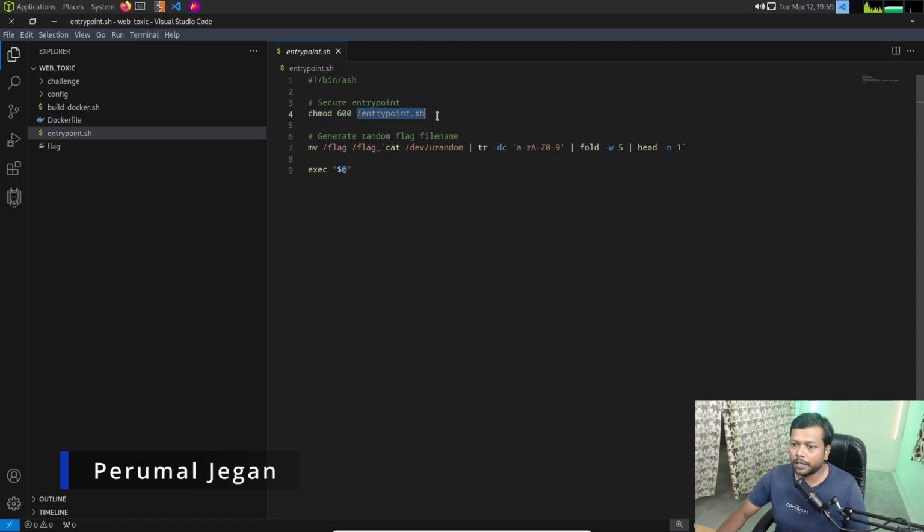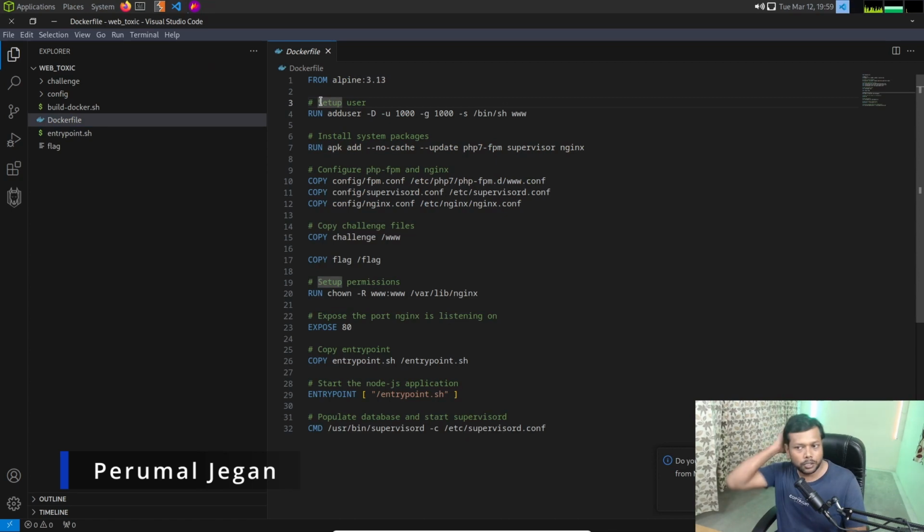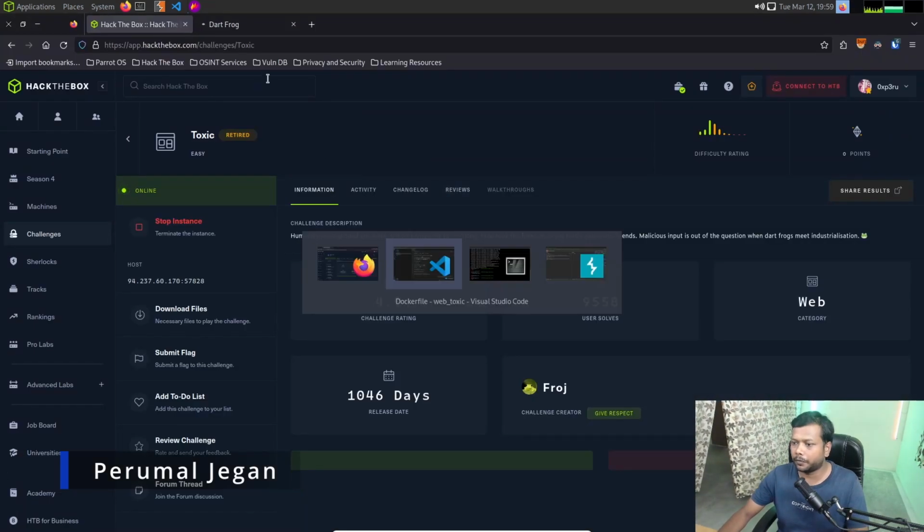Entry point. Okay. Now I can see some information here. chmod is actually changing the privilege of the entry point. The Dockerfile, look at this one. It is actually adding the user called www. The www is going to be our web app user. Apart from that, it looks like it is running on Nginx. I think we can verify that in Burp Suite also.